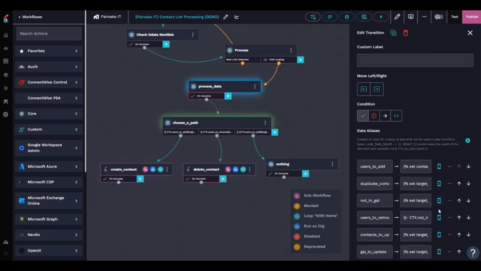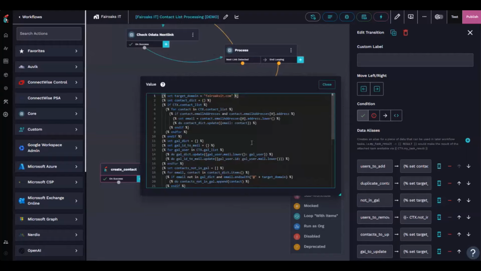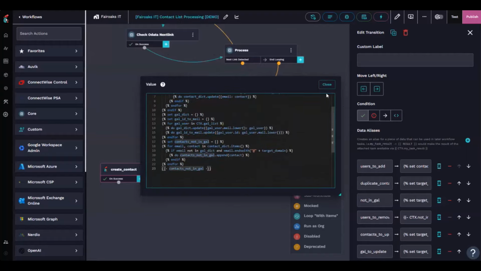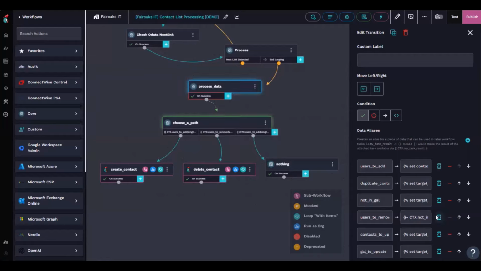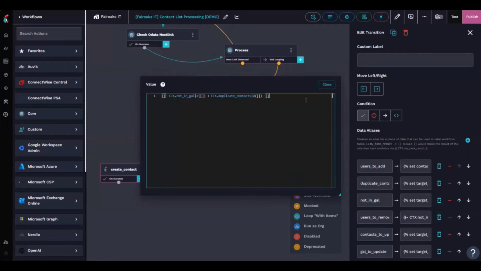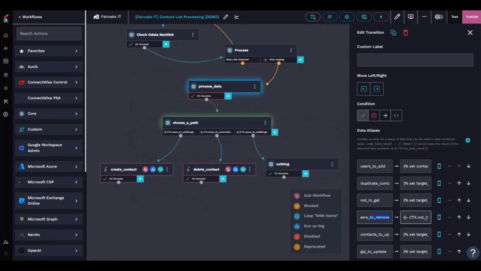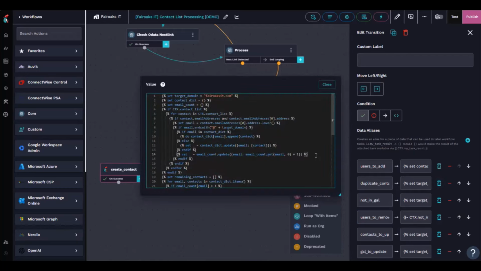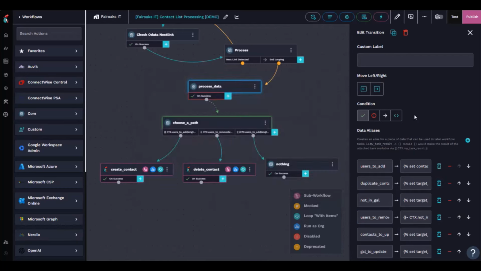The Jinja is probably the hardest part to do with all of this, just to say, hey, this is the definitive list of people that are not in the global address list anymore, and I want to make sure that they get deleted, and then combining the two lists and making that full list of users to remove. Checking to see if there are duplicate contacts and making sure that if I want to remove the duplicate contacts, I'm not removing good contacts. I'm only removing the ones that haven't been updated recently. So silly little things like that, trying to cover most of the bases.